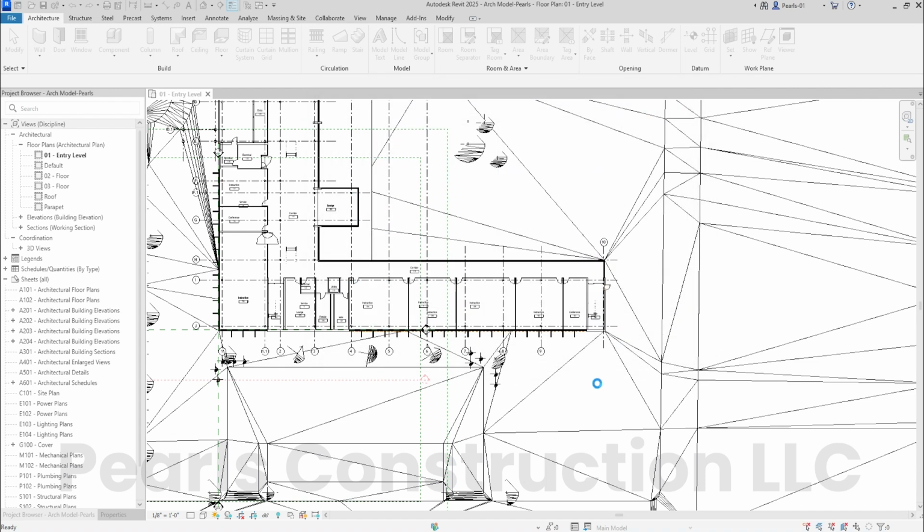That's it for today's tutorial. Opening an IFC file in any version of Revit is that simple.